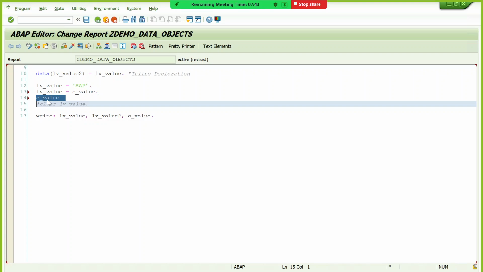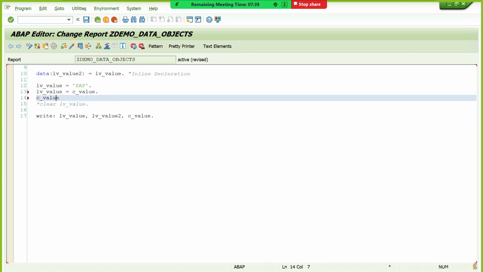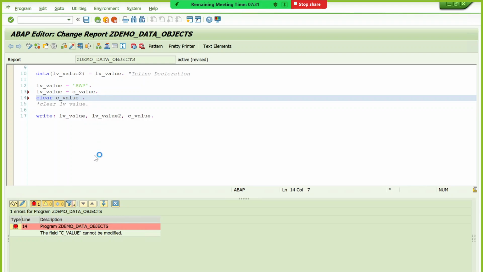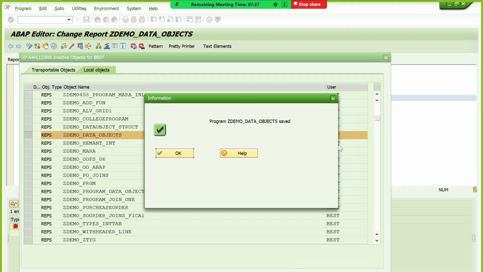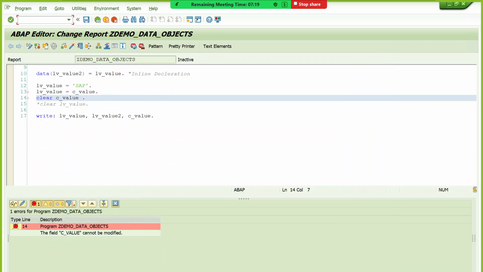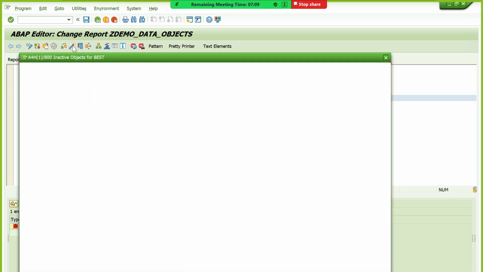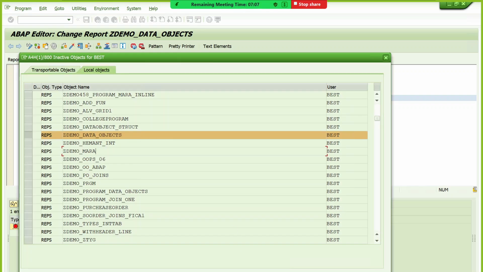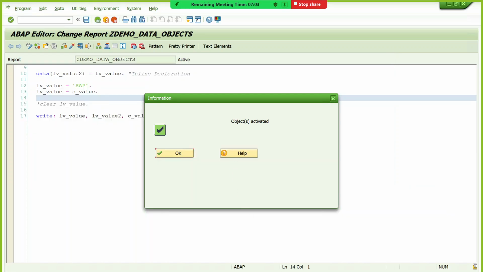Let me try to clear the value of the constant. Clear. What is it saying? Constant cannot be modified. Value cannot be modified. So you cannot change the constant. Now what is the expected output if I execute this program? Please tell me what is the expected output of this program.